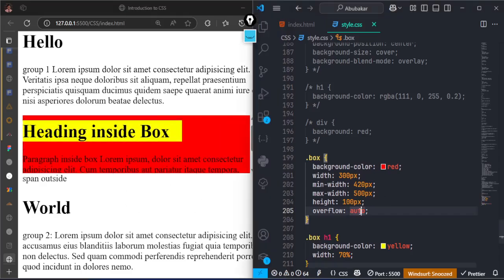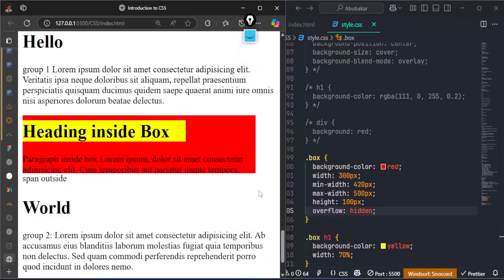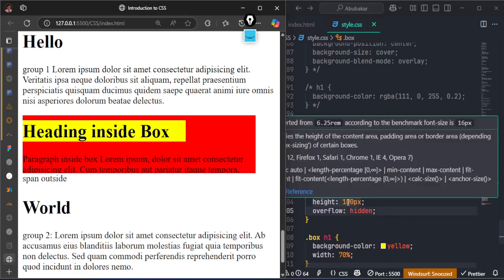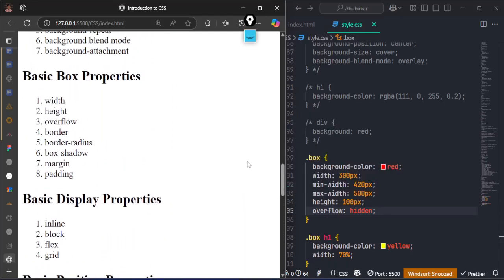But if you don't even want to see anything that is trying to go outside at all, then you can use hidden. So with this one, whatever is going outside, as you can see, it will cut out. The box will make sure that it is 100%, and anything that is going outside, it will cut out of that place. And that's what the overflow is there for. And we're going to be using it a lot later on.